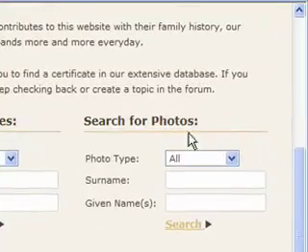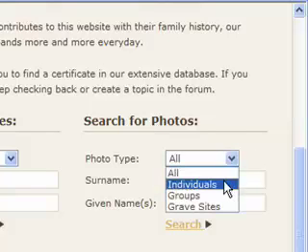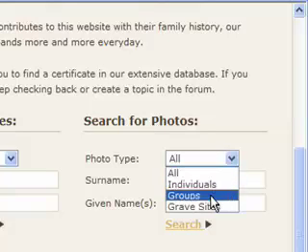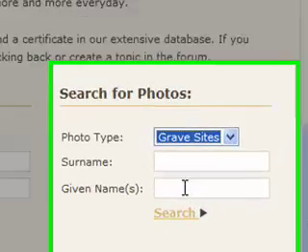Scrolling down, now let's have a look at the photos area. This is a new area that we introduced, and it's starting to become popular as time goes on. In the drop down list, we're going to search for all photos, individual photos, group photos where we've got more than one person in the shot, and a gravesite photo. Let's have a look at the gravesites.